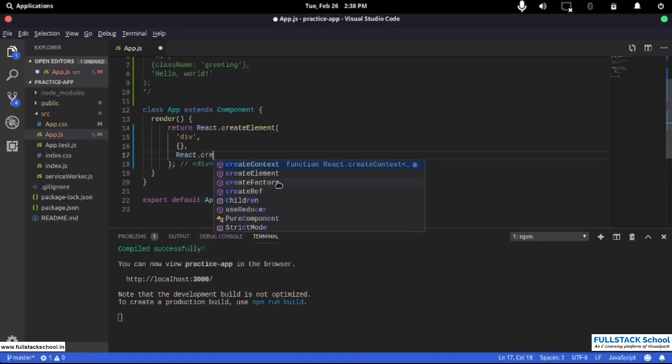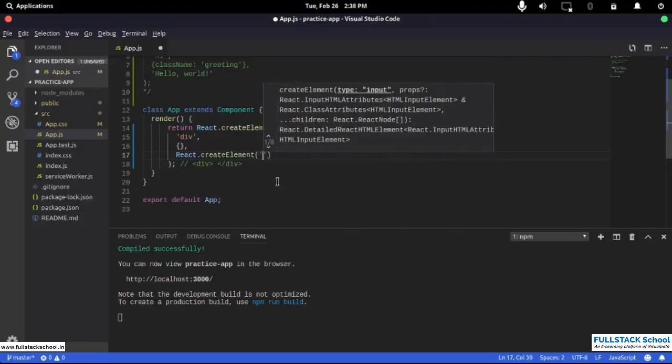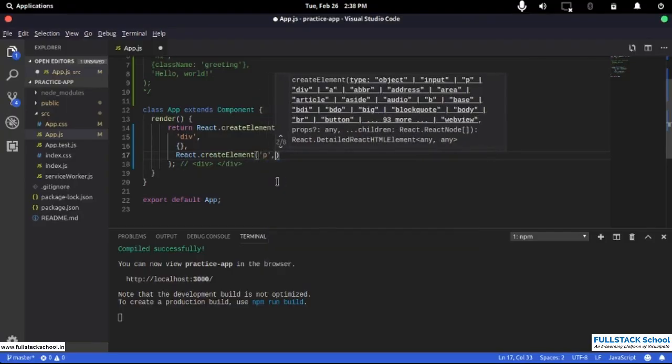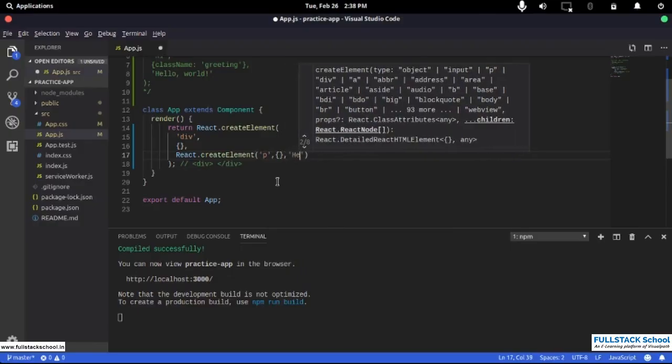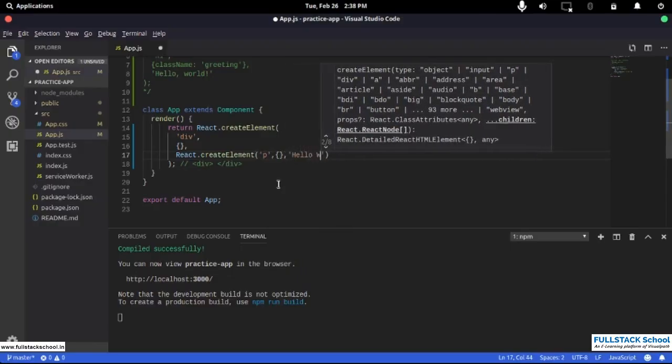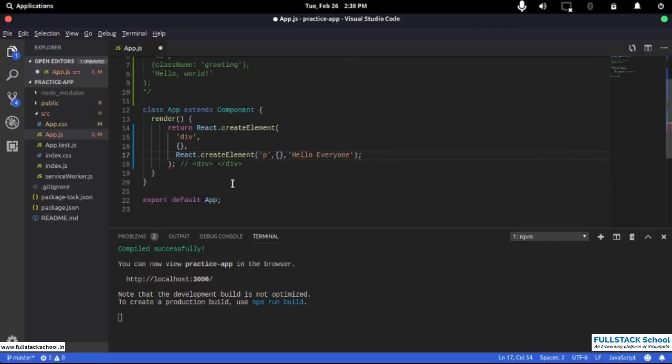dot create element, and in this you can use the same thing. So if say I want to do the thing that I did previously and I want to have a paragraph, and here I want to say hello everyone, and then if I do this now, then what I am doing is I'm creating a div like this here, and let me just take this to a new line.